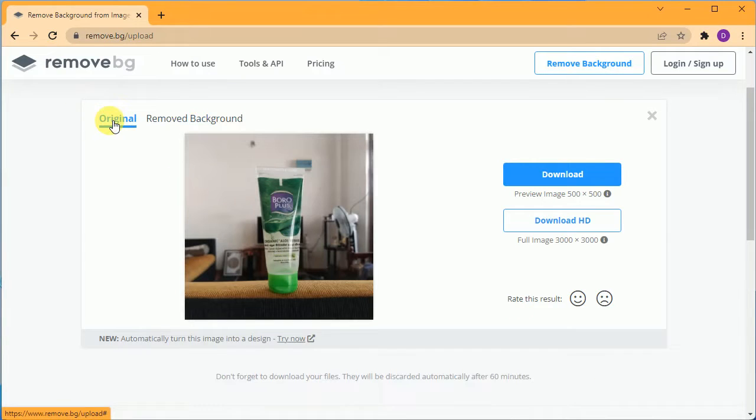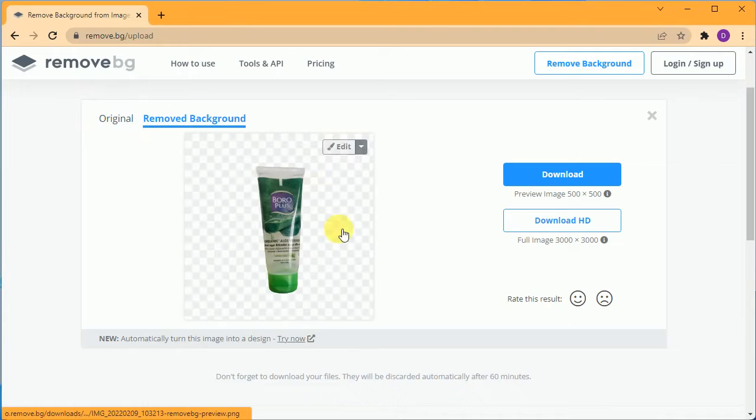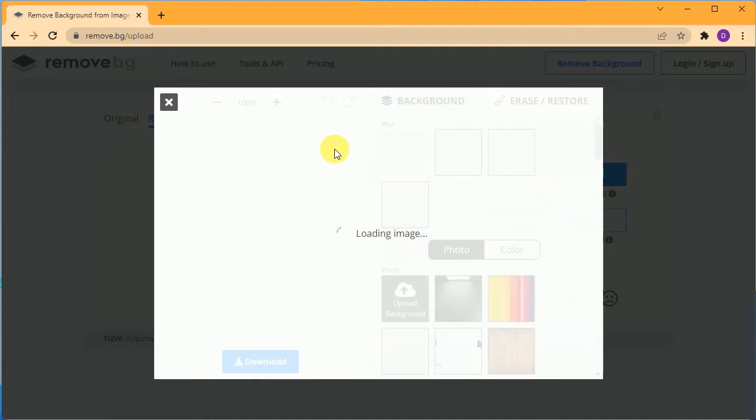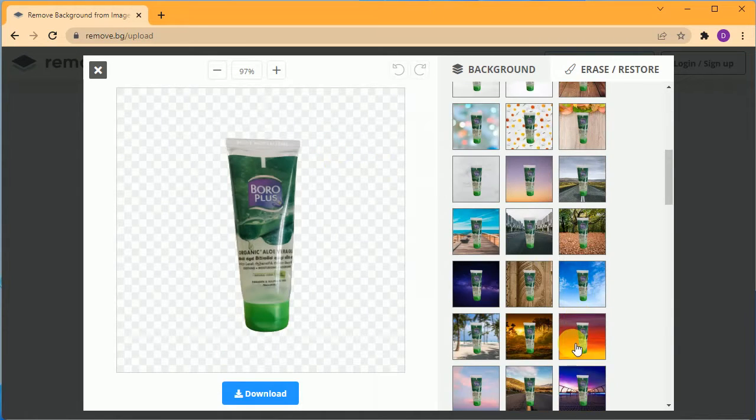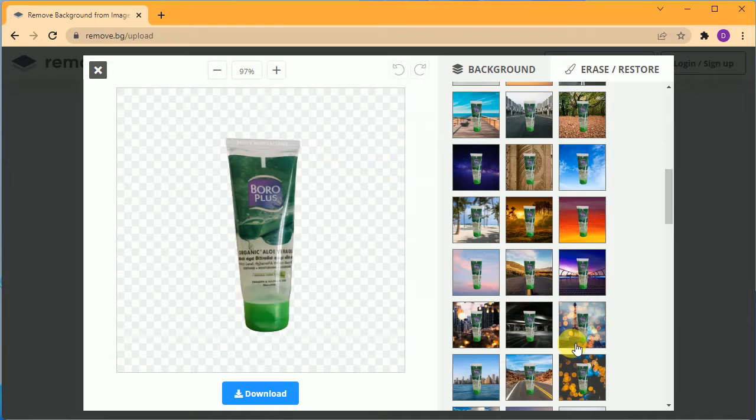Now the original is like this and the removed-background picture is like this. You simply have to download this picture to your computer. You are good to go. Now if you want more, there is something called Edit over here. Click on that Edit and see whether there is anything suitable for the theme you are referring to.